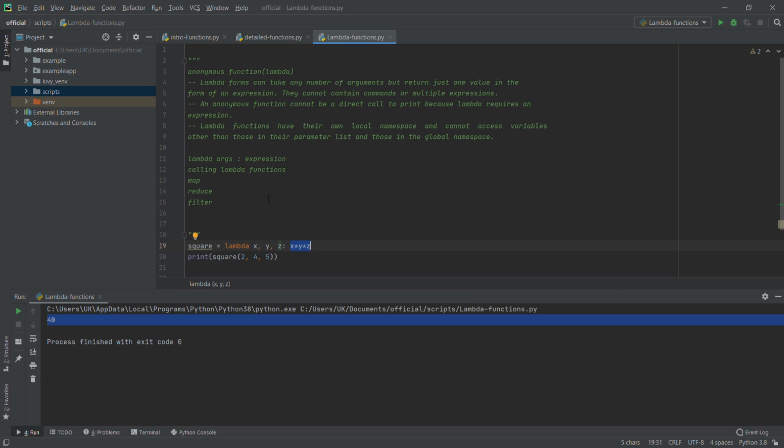Then we move on. So this is the syntax. Then we move on to calling the Lambda function. This is how we call the Lambda function: you bring the variable name, then parentheses, then you pass the parameter inside the parentheses. That's basically what Lambda functions are, the basic definition. Then we move on to applying them in some functions like the map function, reduce function, and the filter function. You get to learn it in a bit, so just stay tuned.